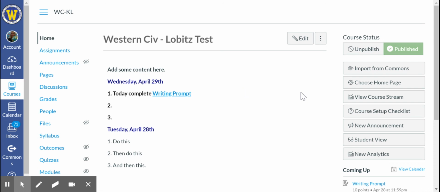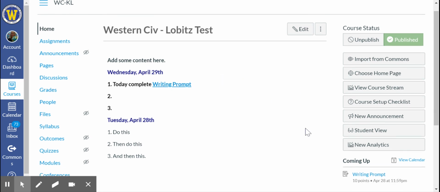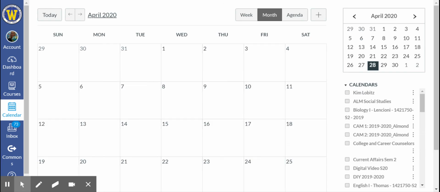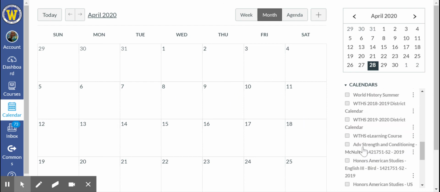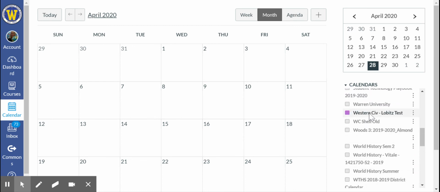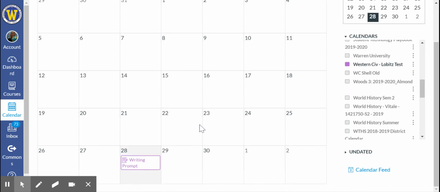One second. Let's show up in here, view calendar. So you can see my course calendar. Since I gave an assignment a date, it will actually show up on the calendar without me having to add a calendar entry. Now I got lots and lots of calendars. And you should see this one here. There it is, right there, writing prompt. And it shows up on my calendar for my course.